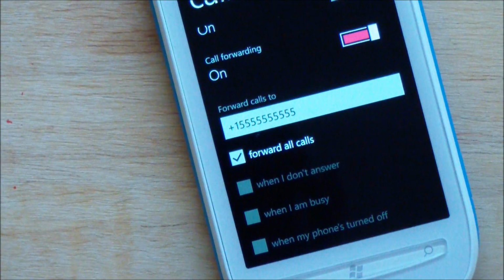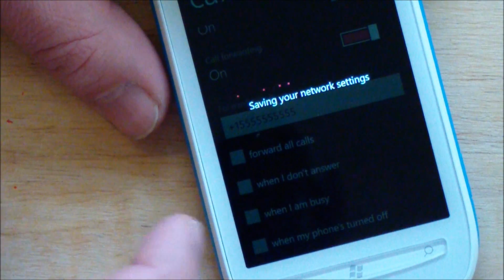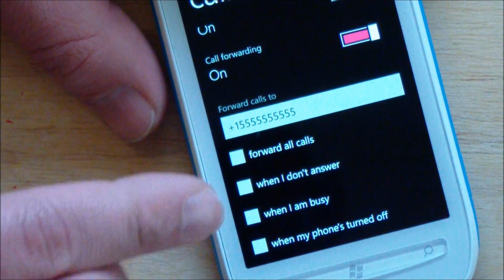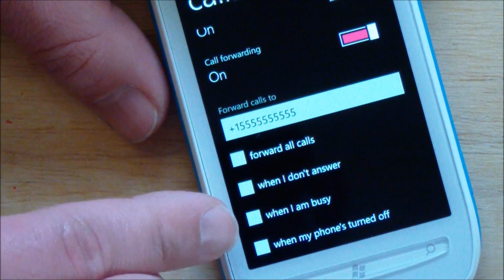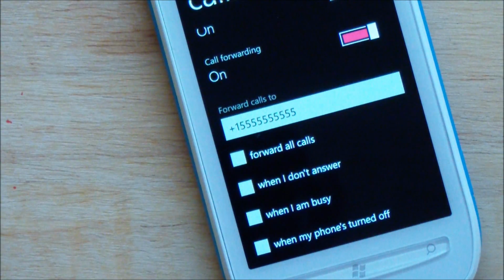Let me show you the options though. We can just do all calls, or you can disable that. And now you can do when I don't answer, when I am busy, which obviously ties into Calendar and Outlook, when my phone is turned off.